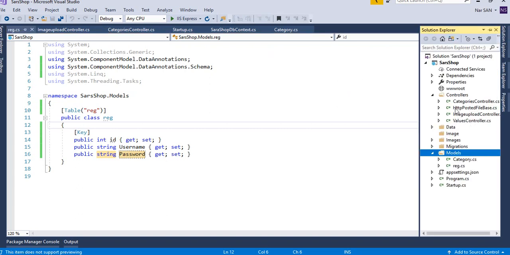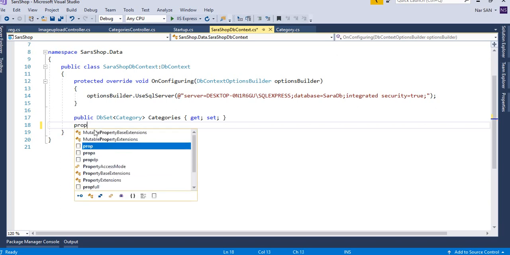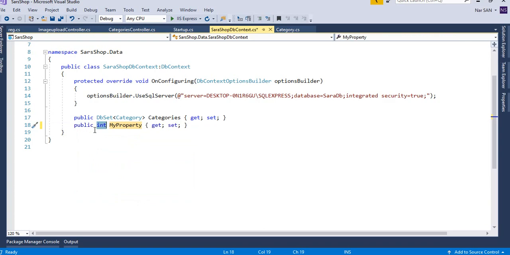After that, go to the context. We need to declare that for CRUD operations. So say public DbSet. Prop tab, then say DbSet here, DbSet of reg, then we should give something as a name. That's fine now. So just Control S to save that one here.